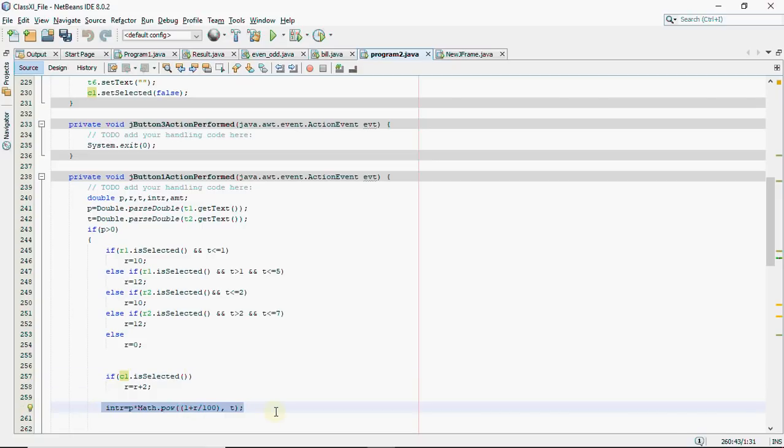This line is helping me to find the compound interest. The formula for compound interest is principal into 1 plus R upon 100 raised to the power t. We don't have any raised to the power operator as such in Java, but we have a function called pow, power. It's there in a class named Math. So you have to write Math dot pow, and in brackets I have to give two things, the base comma the power. So the base is 1 plus R upon 100 and the power is t.